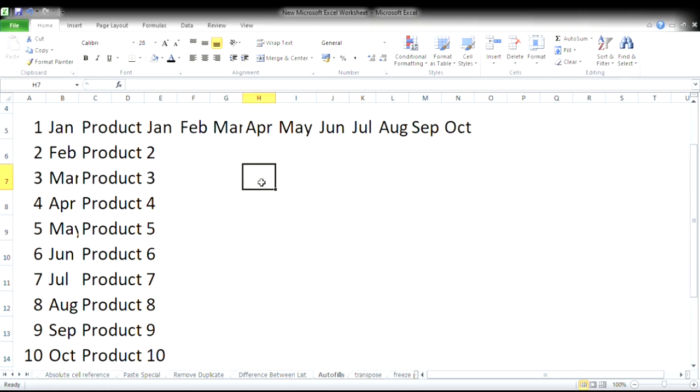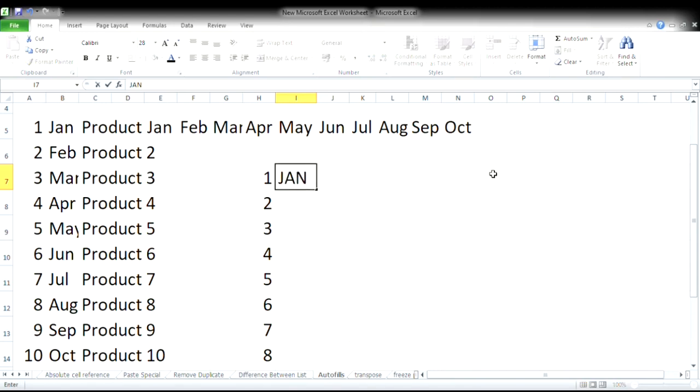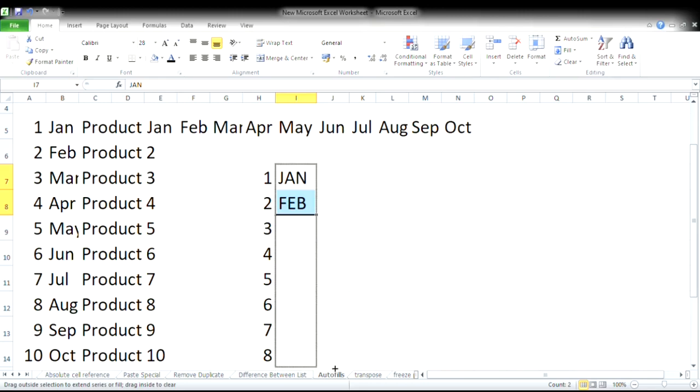Now the autofill option. Like if you see 1, 2, there is an option, so you can just put it here. You will find 1, 2, 3, 4 in serial number, and it will automatically fill. Like if you want to fill Jan, Feb, it will automatically fill all the data: March, April, May.